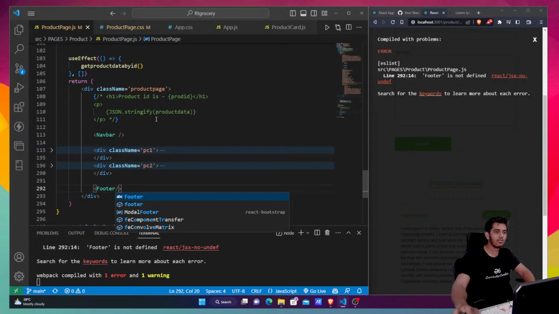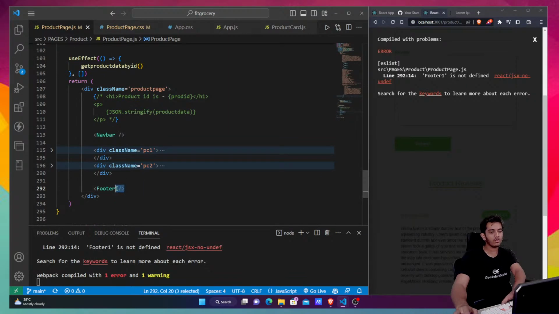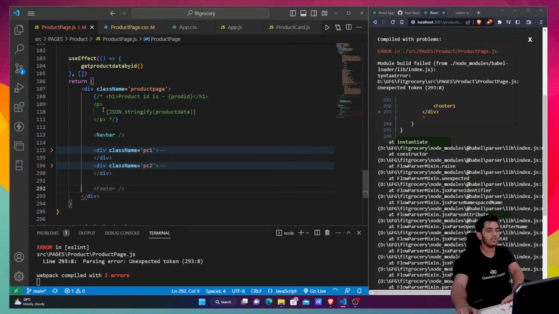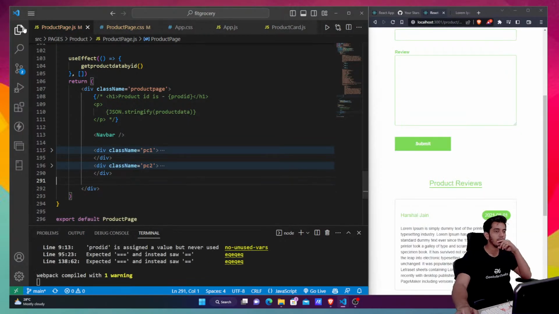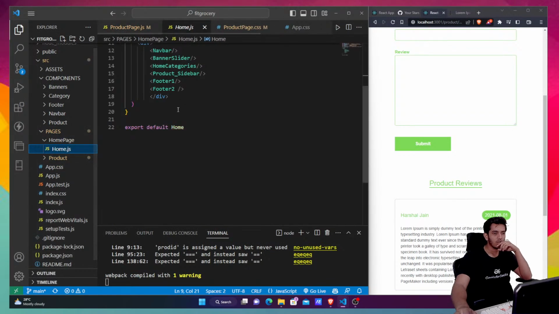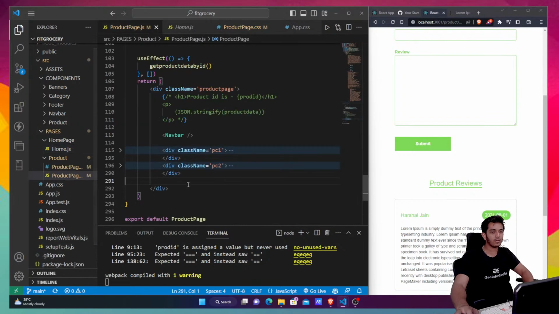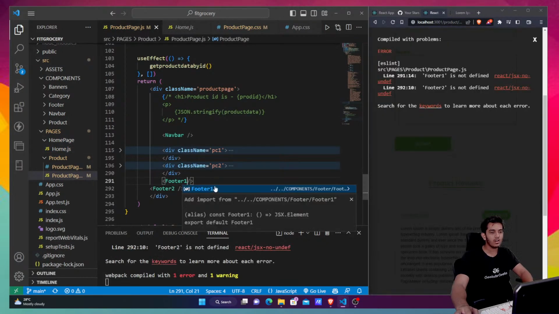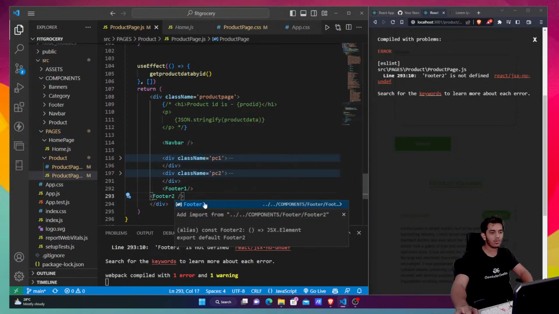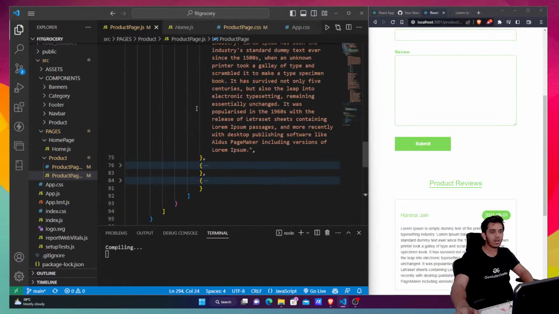So I need to import my footer and I don't know why footer is where. Okay, so I must have created a footer in home page. So you can see that I have created footer 1 and footer 2. So I'll just copy and paste them here, component here. And footer 1 will be imported, footer 2 will also be imported. So you can see that both of them are imported.